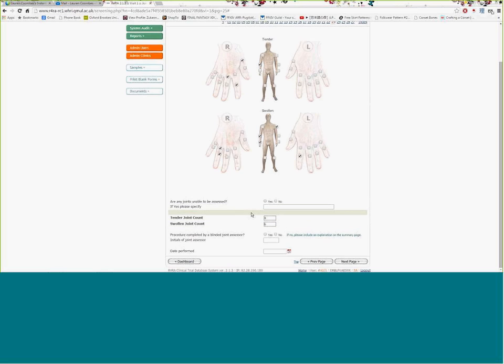There are a few other sections you must complete on this page. Are any joints unable to be assessed? If you click yes, please specify which joints cannot be assessed. However, if you select no, you do not need to complete this data field.